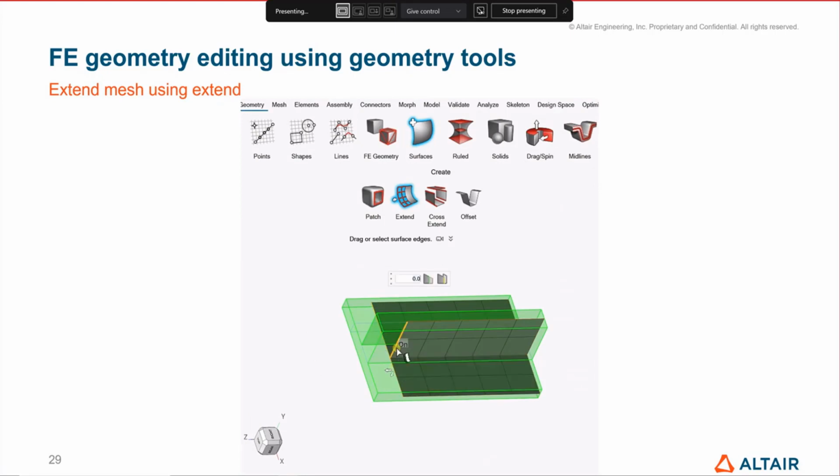Here's another example of the surface extent tool, where you have a new geometry and an old mesh, and you would like to extend the mesh. All you need to do here is select the three edges of the FE and then drag along the direction to update it to the new geometry. So mesh editing is just like CAD editing now.